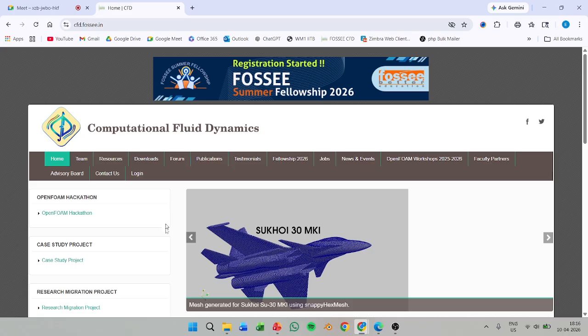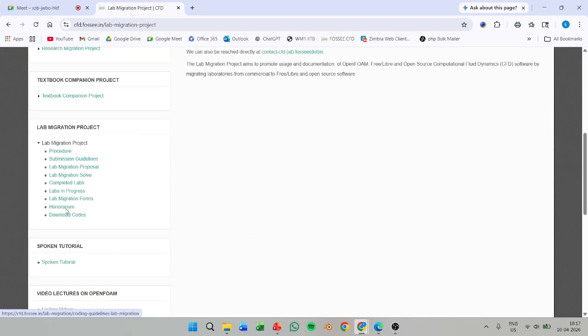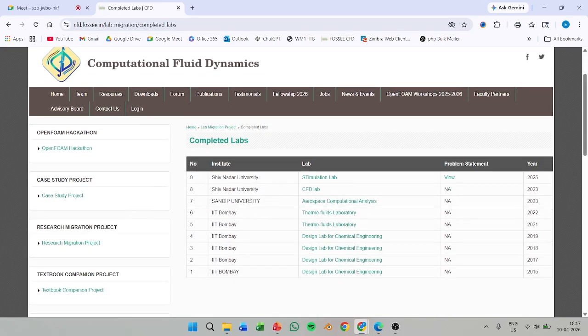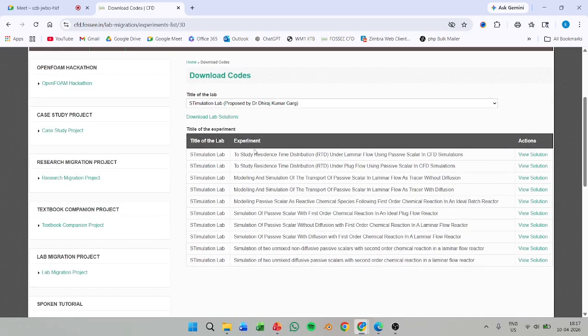So you can go to our website and scroll down on the left hand side, you'll find lab migration project. You can click on lab migration, scroll down again, go to completed lab. Okay, and under completed lab you will have the very first one, simulation lab by Shiv Nadar University. So this was proposed by Professor Dheeraj and completed by Manzil. You remember Manzil from yesterday. He performed a demonstration on dynamic meshing. So this case is done by him as well, the solution part.